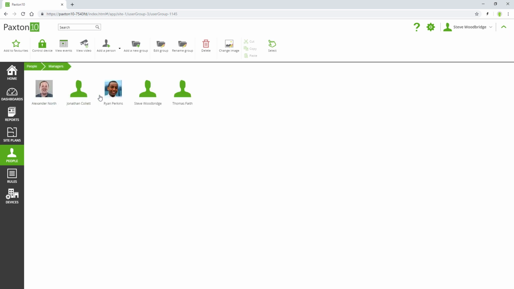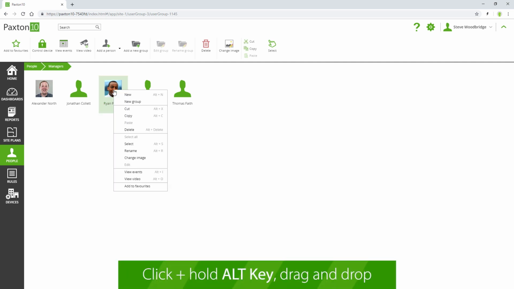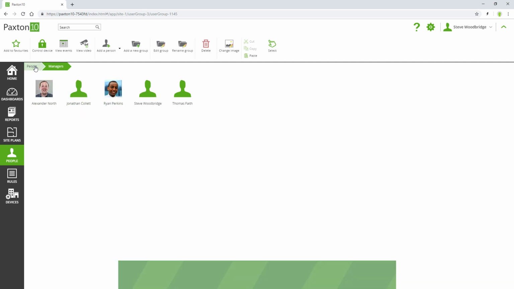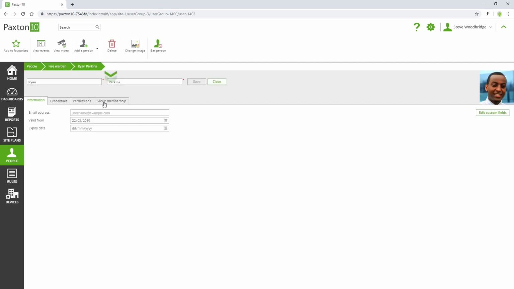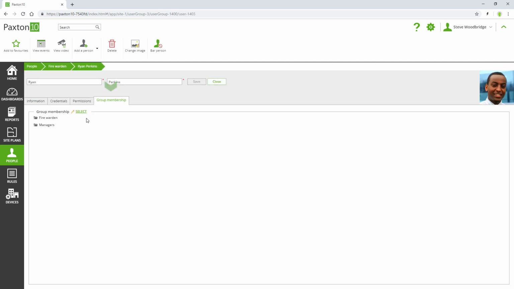If an individual is both a manager and a fire warden, for example, then they may exist in both groups. To add a person to more than one group, you can either drag and drop while pressing the Alt key, or simply copy and paste using the ribbon bar or right-click menu controls. To check and edit the groups a person is in, navigate to the Group Membership tab in their record.